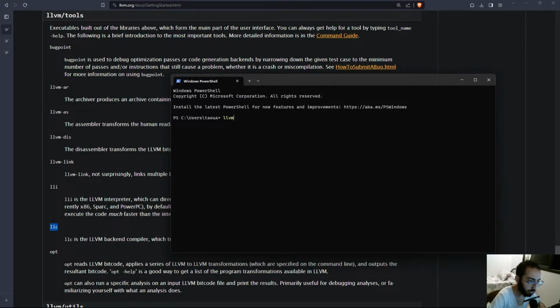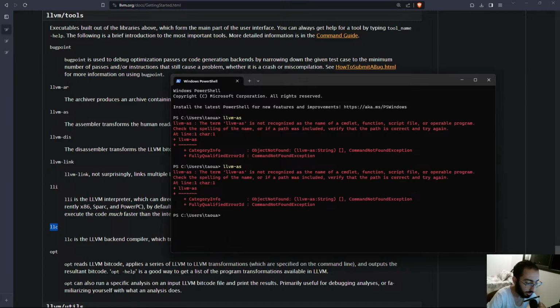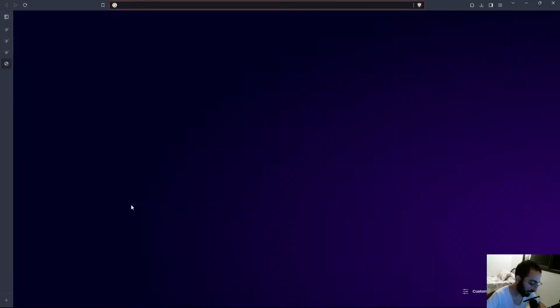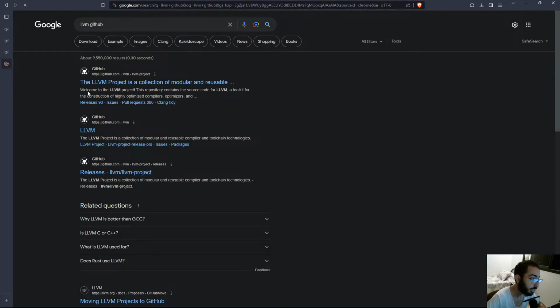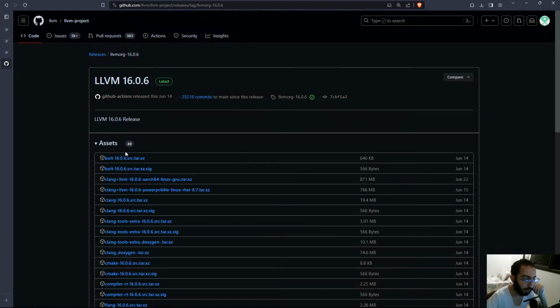Hopefully I do. LLVM AS. What? Maybe I don't have them. Oh my god. Ranlib, RC. What? I don't have it. Seems like. Interesting. LLVM AS. Alright, let me see where I can find those tools. Doesn't seem like I have all of them. Let's see. We gotta be looking for maybe some binaries because surely I cannot compile those.